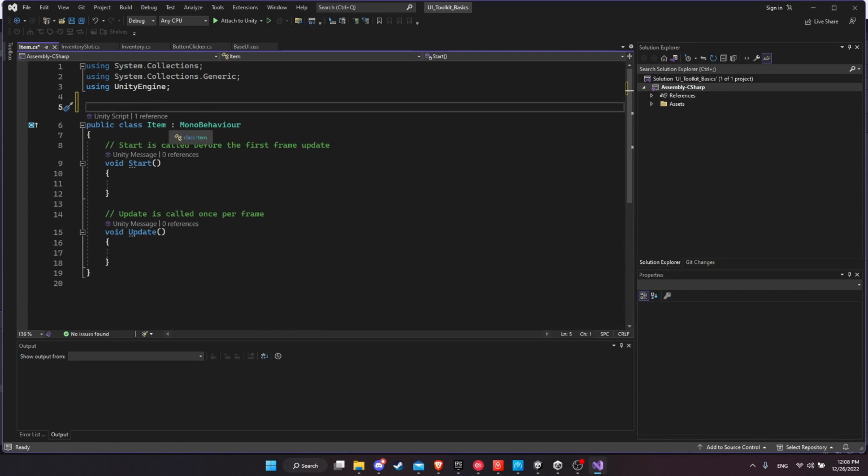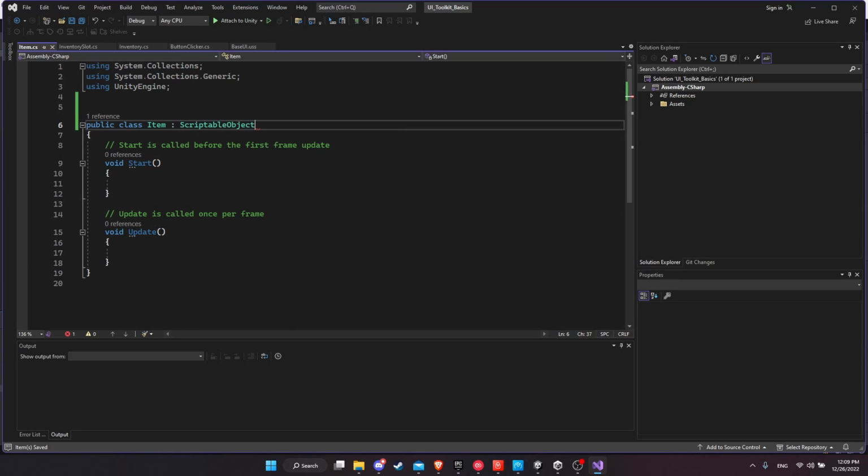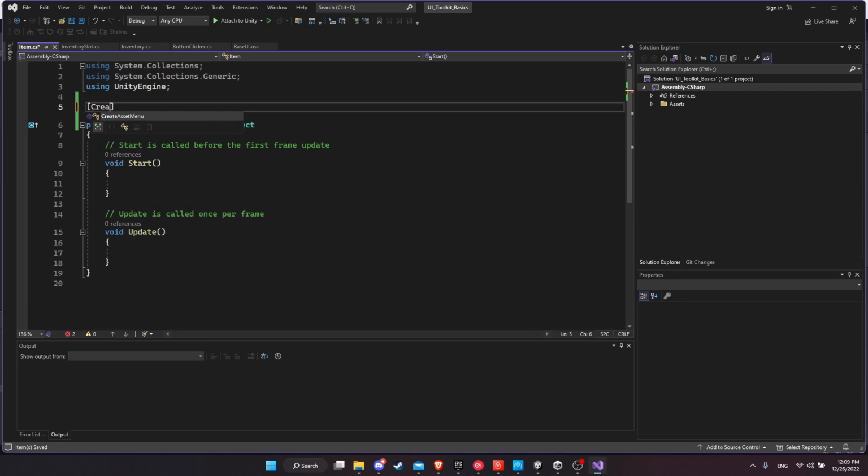And for the item, I am going to create it as a scriptable object. A scriptable object allows you to create and store data inside of the assets folder of your project. So if you say wanted to create something like an item database, this would be one option to do it.